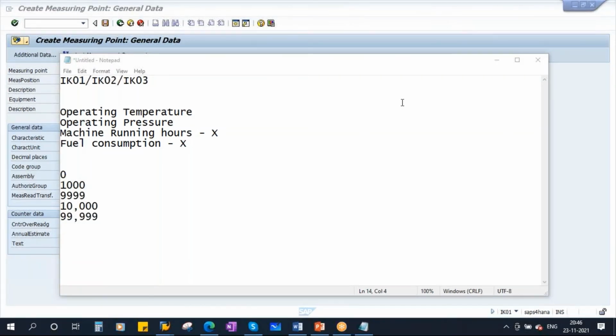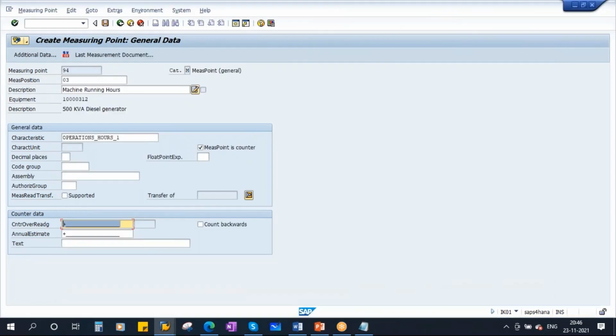Can anybody confirm? Yes, Nagesh, yes. Yeah, after this reading on the car odometer, the reading will get reset back to 0. Correct? So this is called counter overriding, and that you need to enter here. So for my machine I will enter like this.